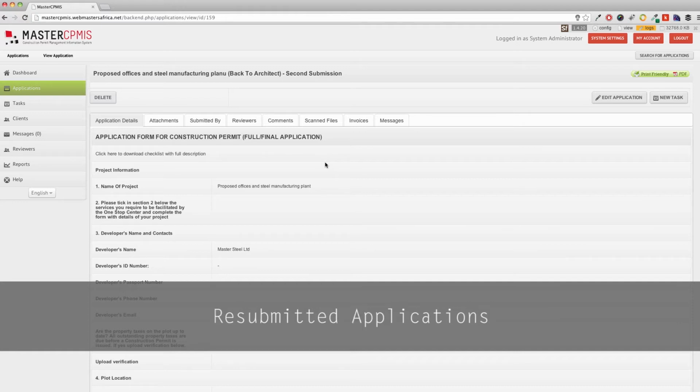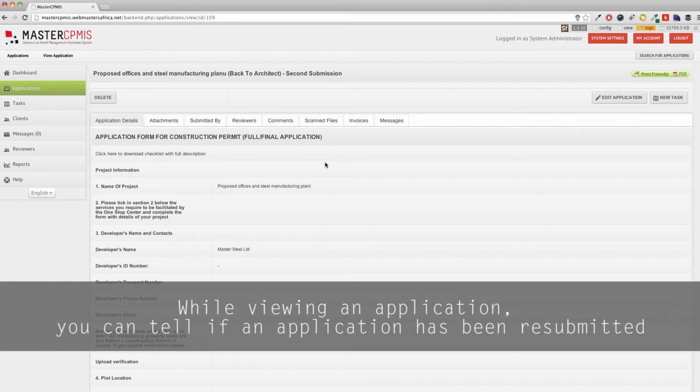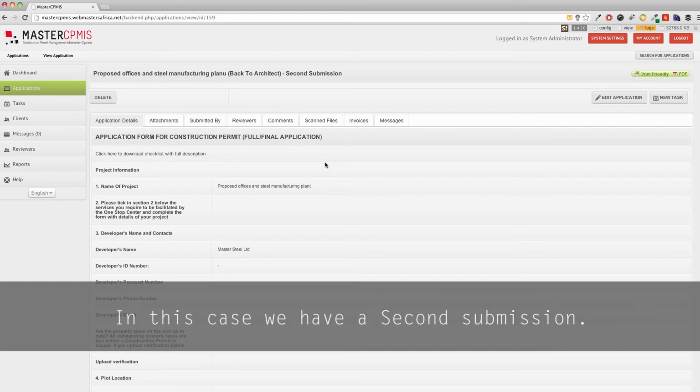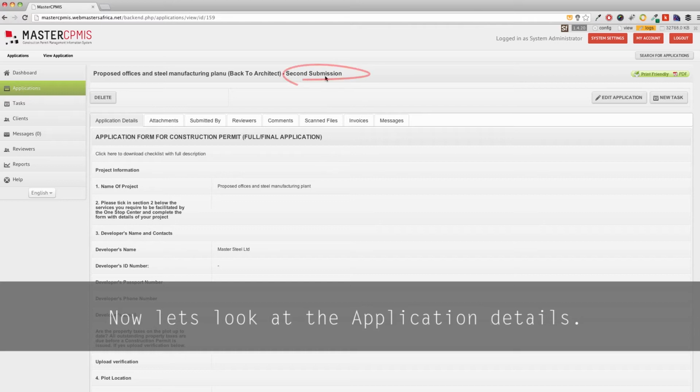Resubmitted applications. A resubmitted application is denoted in its title. While viewing an application, you can tell if an application has been resubmitted and the number of times it has been resubmitted by viewing the title. In this case, we have a second submission. Now let's look at the application details.